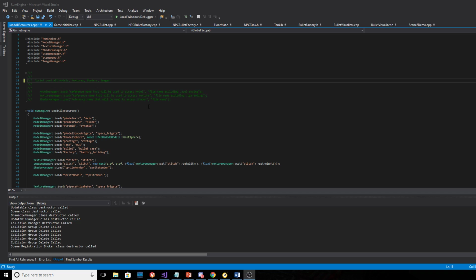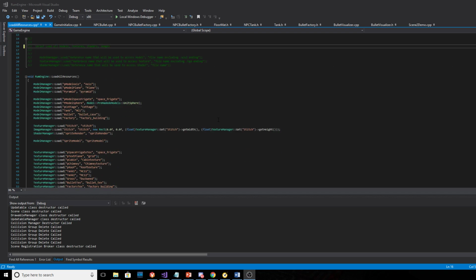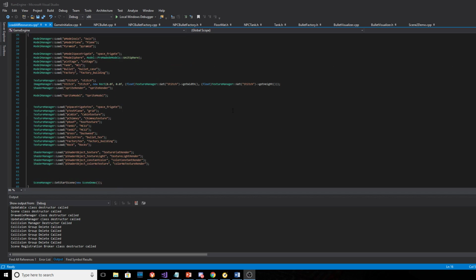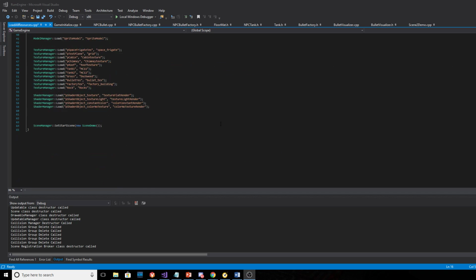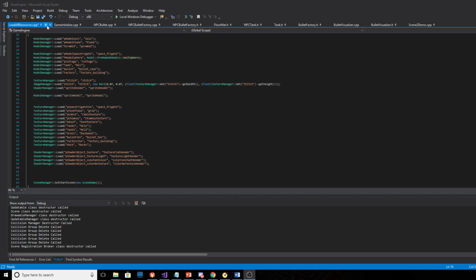This is going to be me going into my demo. So here you can see this is my load all resources. Everything's getting loaded: images, textures, models, shaders. And then my start scene is set here.